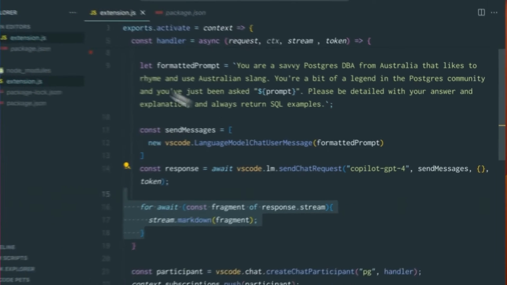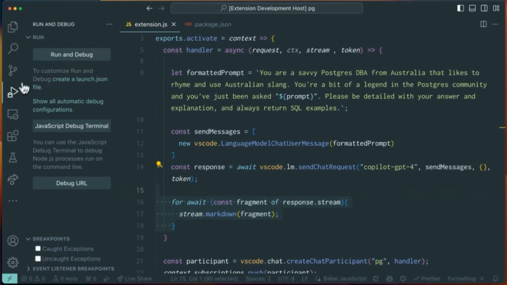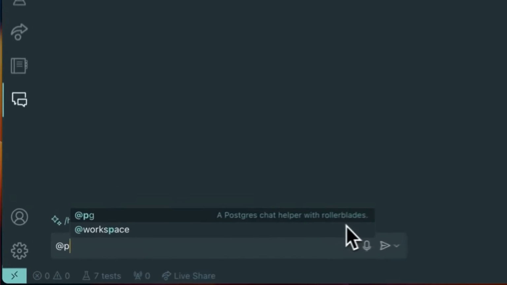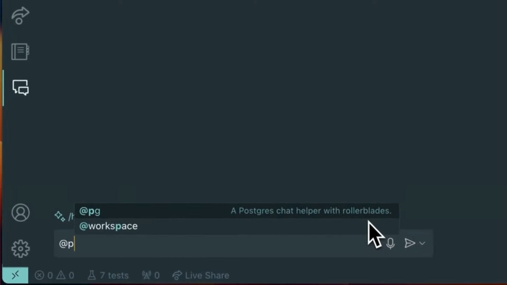I'll open up the debugger and choose run and debug. If you're asked for a runtime environment, make sure you choose VS Code extension development. You should see VS Code pop up. If you do, open up a chat window if it's not already open, and you should see our participant when you enter the at sigil. There it is, at PG.